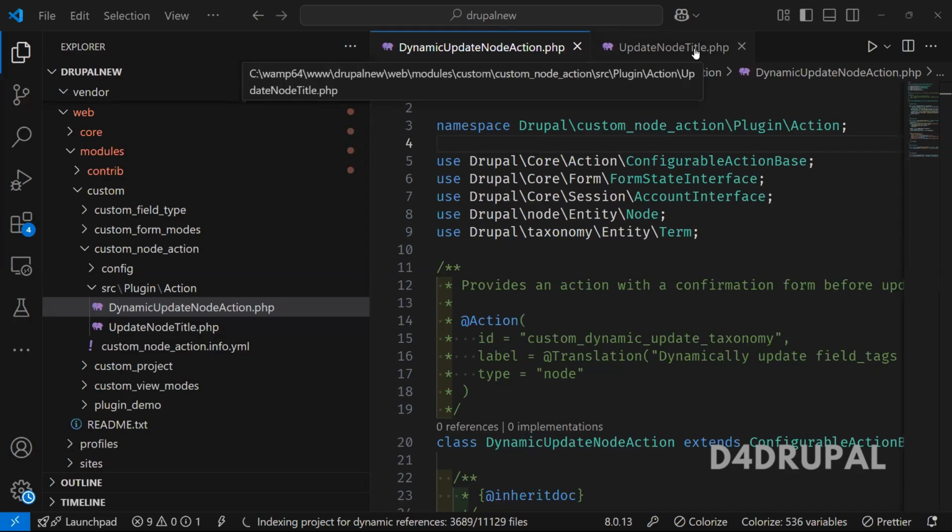Today we are going to see how to create a configurable action plugin. In the previous video, I showed how to create a simple action plugin in your custom module. Today we are going to create an action plugin with a configurable form. And for that, here I created a file called DynamicUpdateNodeAction.